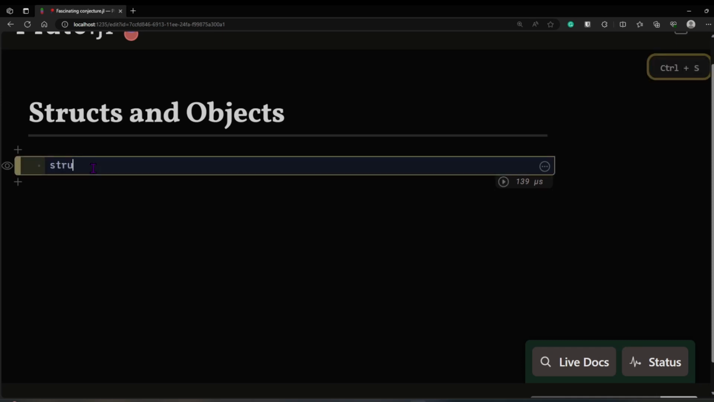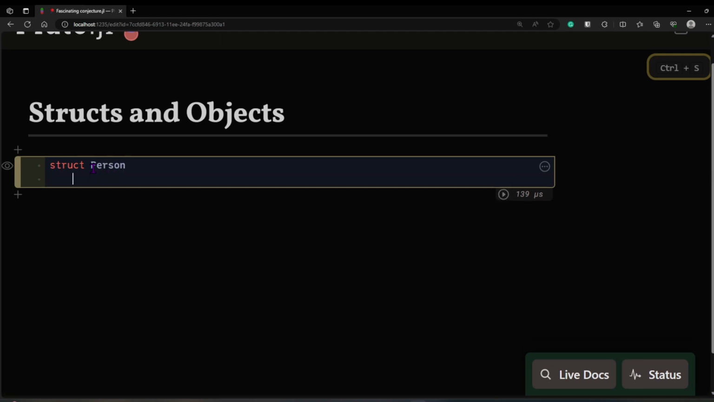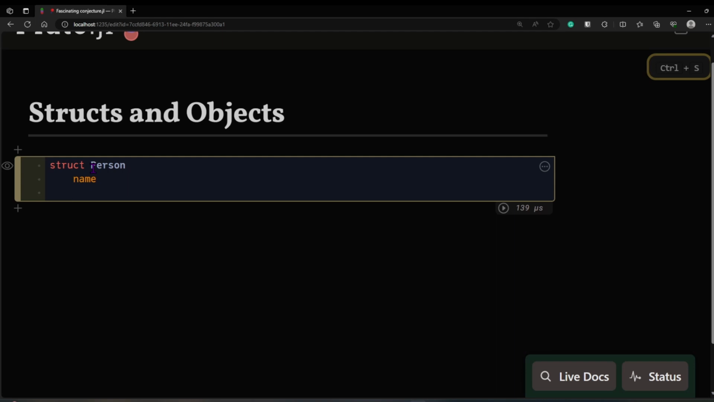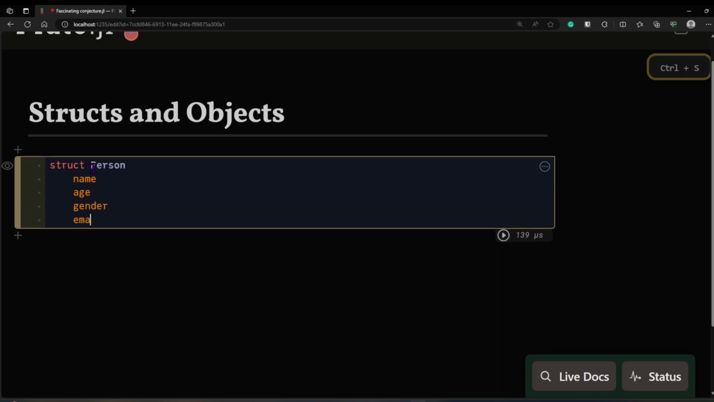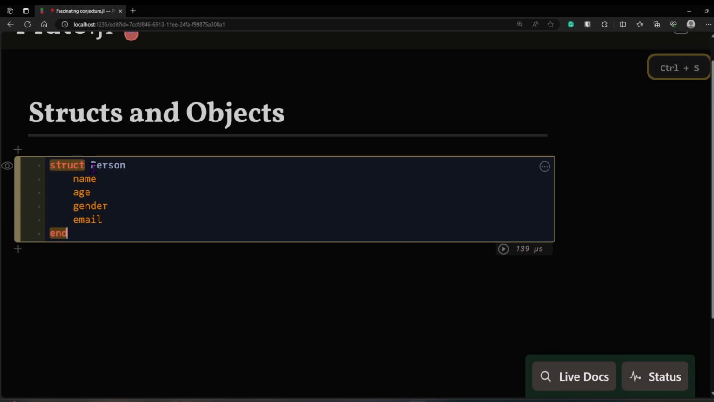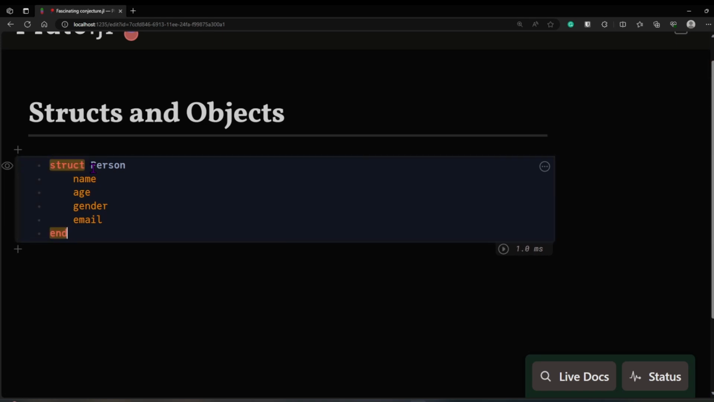So I will enter struct, which is the type, and then Person. Name is the property, age, gender, and email. We have to end like this. Now as you can see, we have created a new type called struct.